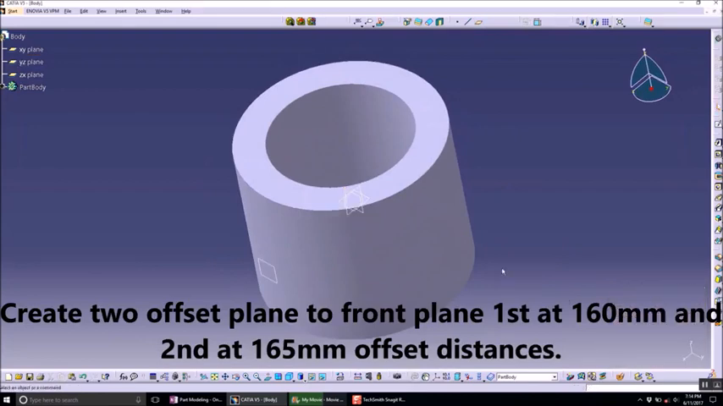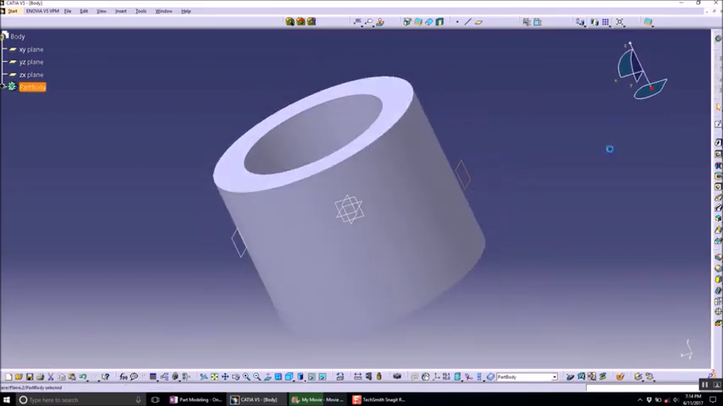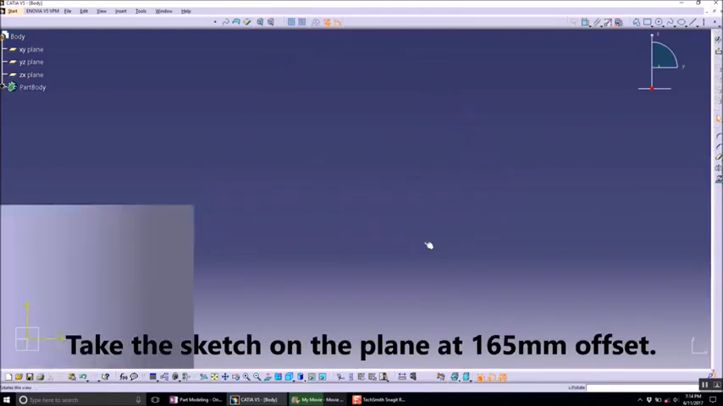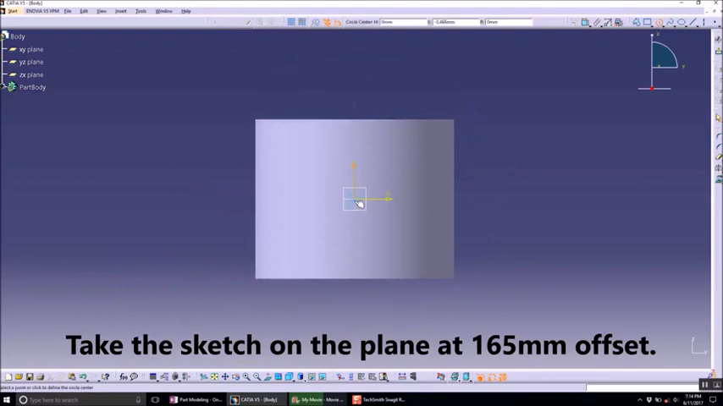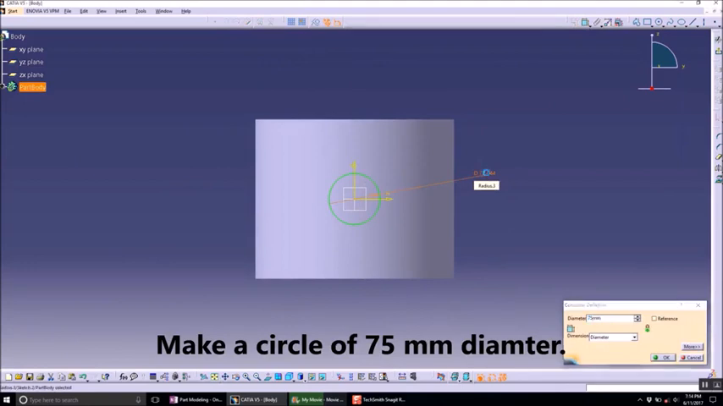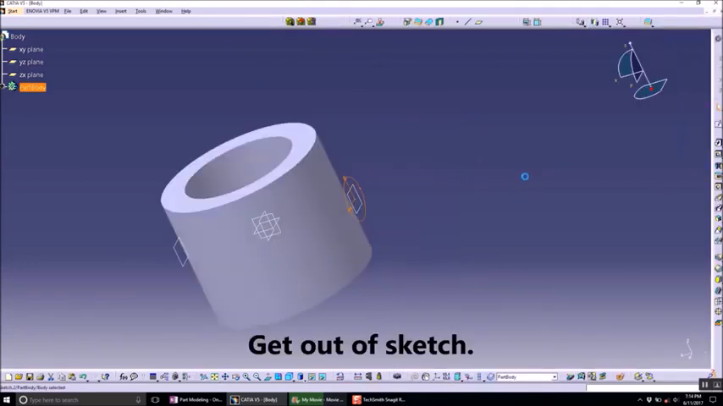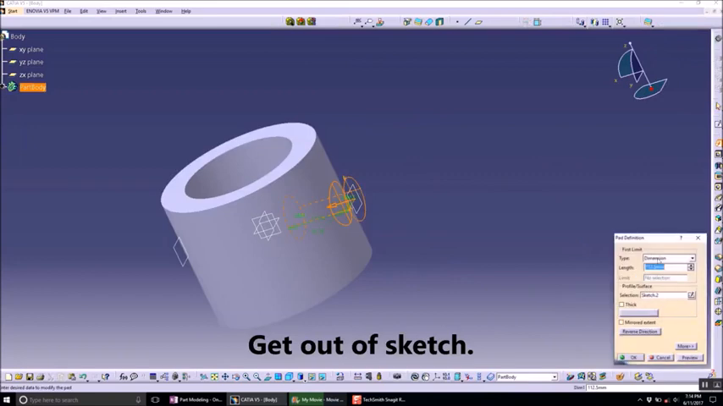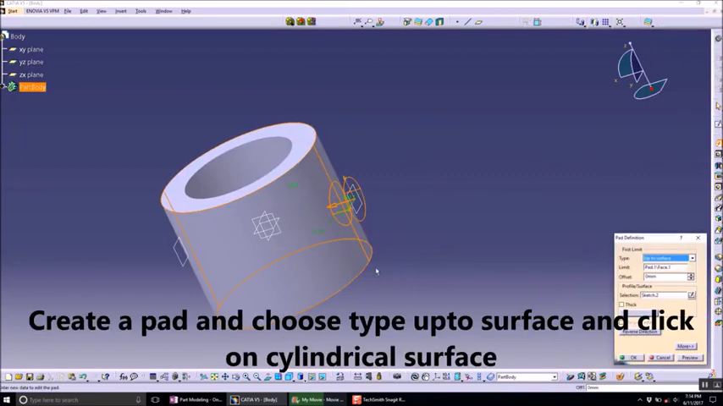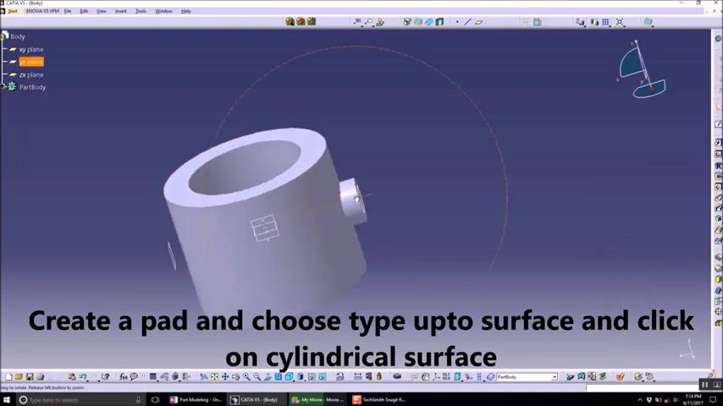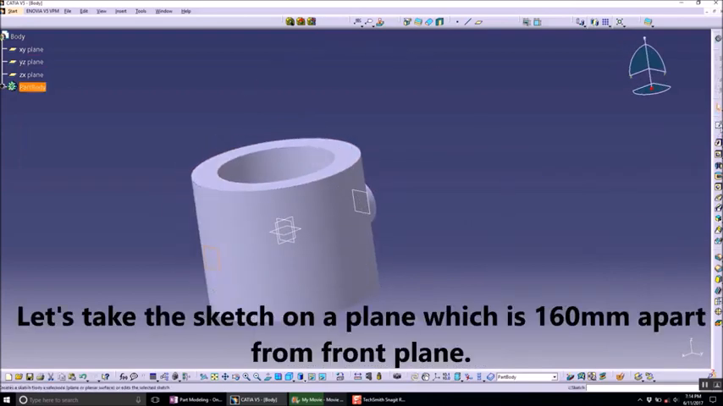Let's define another plane, a reference plane, offset from the YZ plane, and again a plane at 165. So the first plane was at 160, the second was at 165. Let's take the sketch on the plane at 165 and make a circle, give it a diameter constraint of 75. Let's get out of the sketch. Let's pad this, and instead of a dimension we are going to define up to surface. This time I choose the surface of the cylinder.